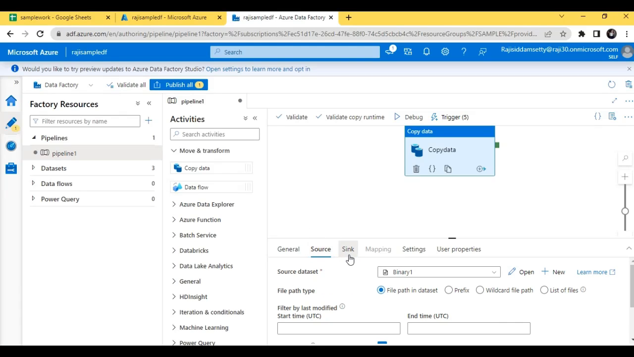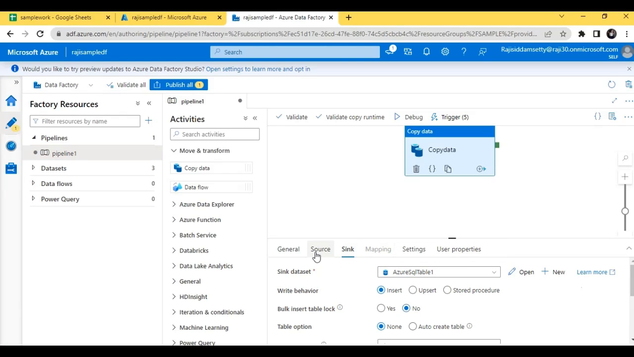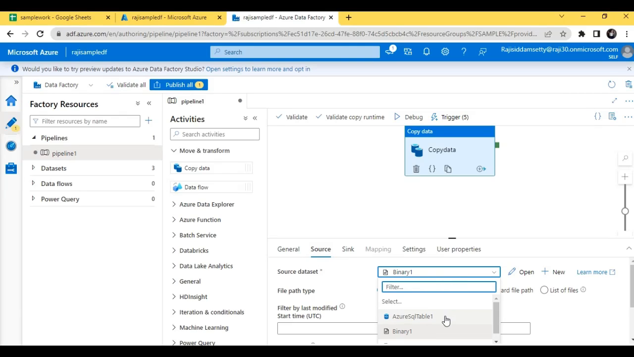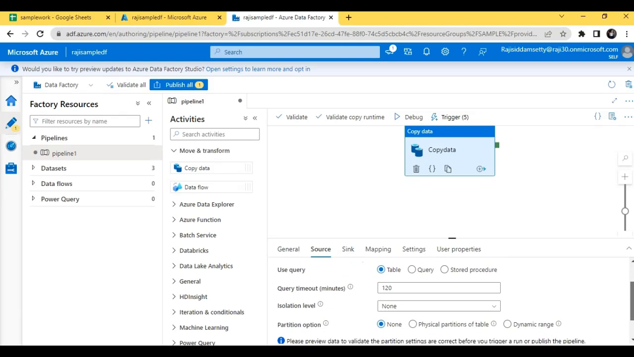Coming to mapping. So mapping in the copy data activity, you can map columns from the source to the sink implicitly or explicitly. What is implicit mapping? It is default. If you leave the mapping empty, Azure Data Factory will do its best to map columns by column names. Second method is explicit mapping.